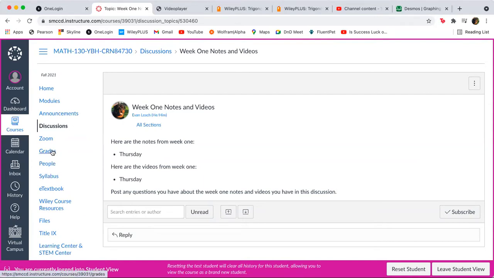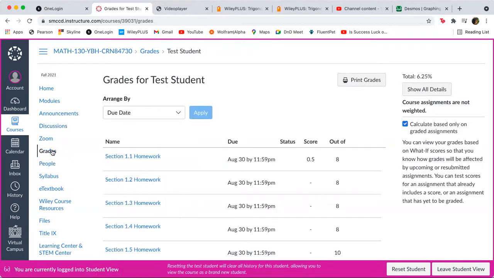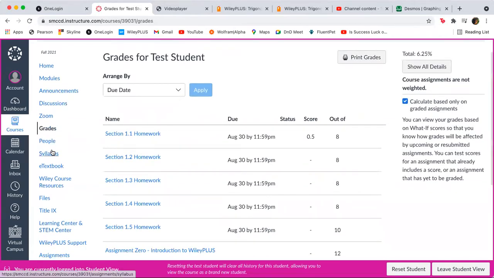For the most part, everything else is pretty self-explanatory. Grades, this is where you'll go and check your grades. Well, I only got a 0.5 out of 8 for section 1.1 homework, so I should probably go back and redo that.